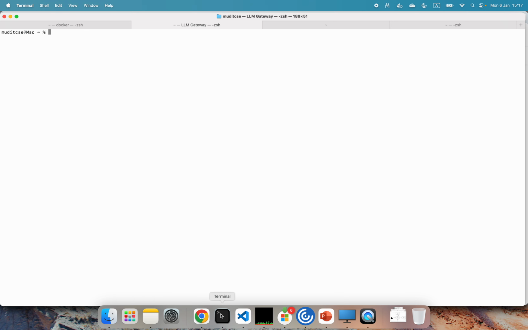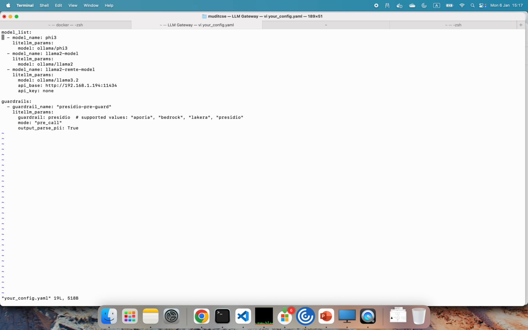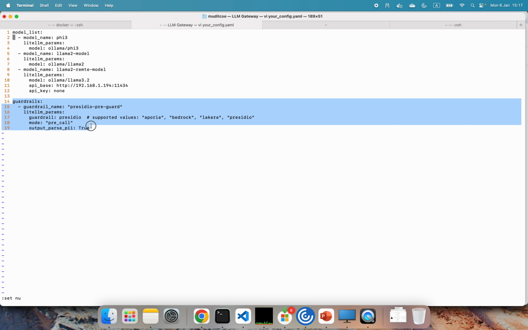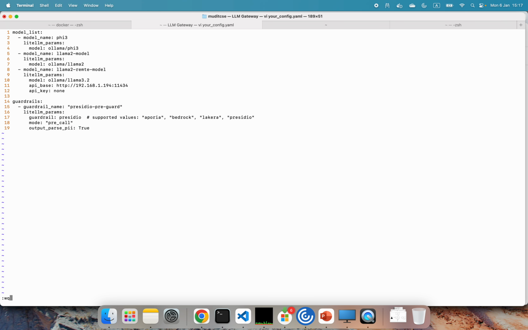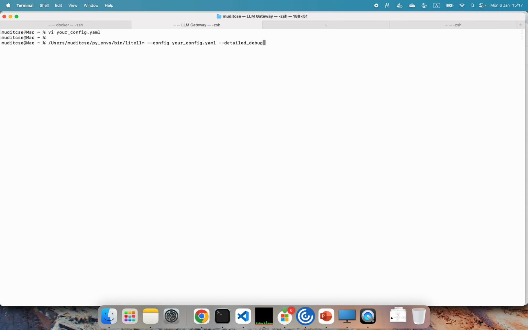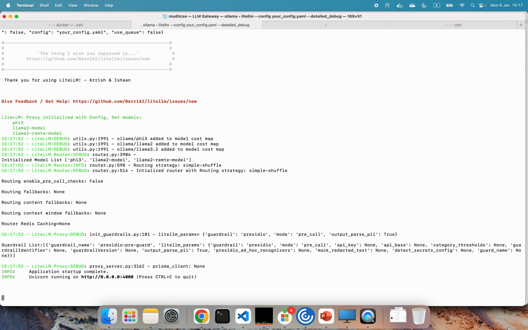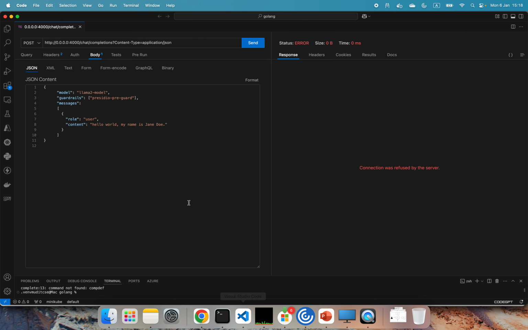So let's see the configuration of the file. As you can see, the top 12 lines were from the previous episode. What we have done is we have added this guardrail section here. Now we will start our proxy. Our proxy is running, and we have started it in debug mode.